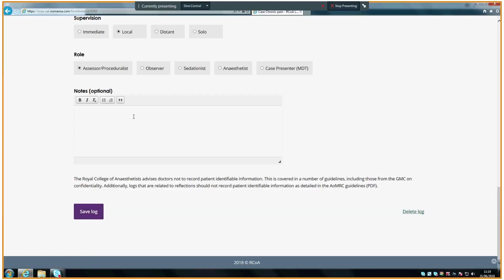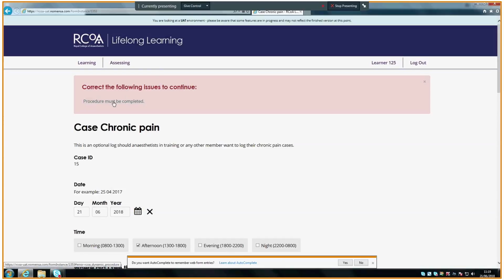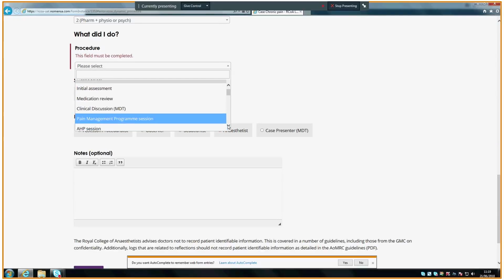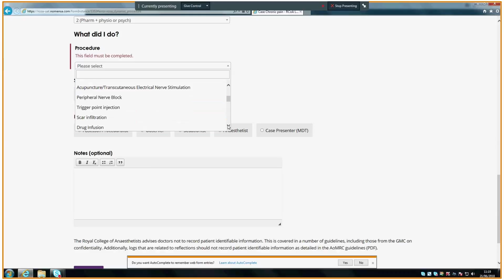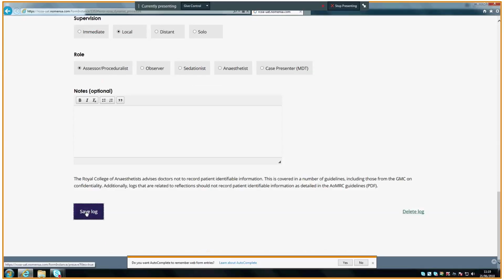And anything I type in this field is then searchable. So if I record all my facet joint injections as FJI, then I just need to search my own logbook for FJI rather than facet joint injection. Oh, I haven't completed a procedure. So if you don't complete something, an error will come up, and if you click on the error, it will take you straight to the error. So you can see here what it is I've done. So say I did a facet injection. I can save the log.